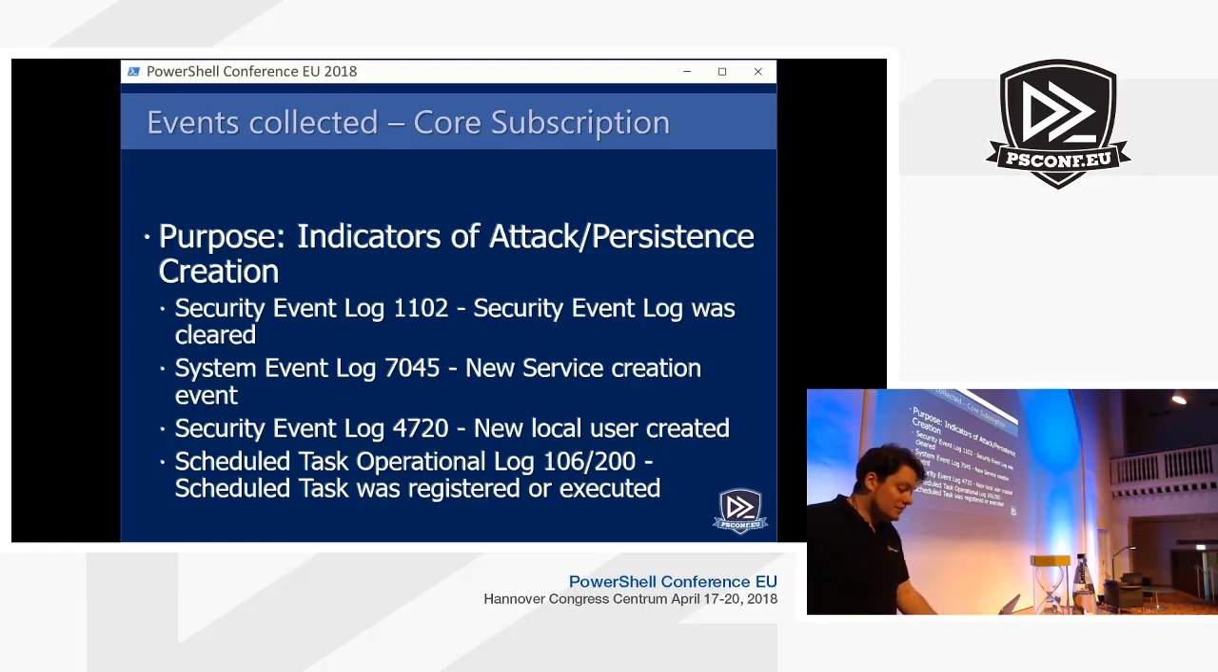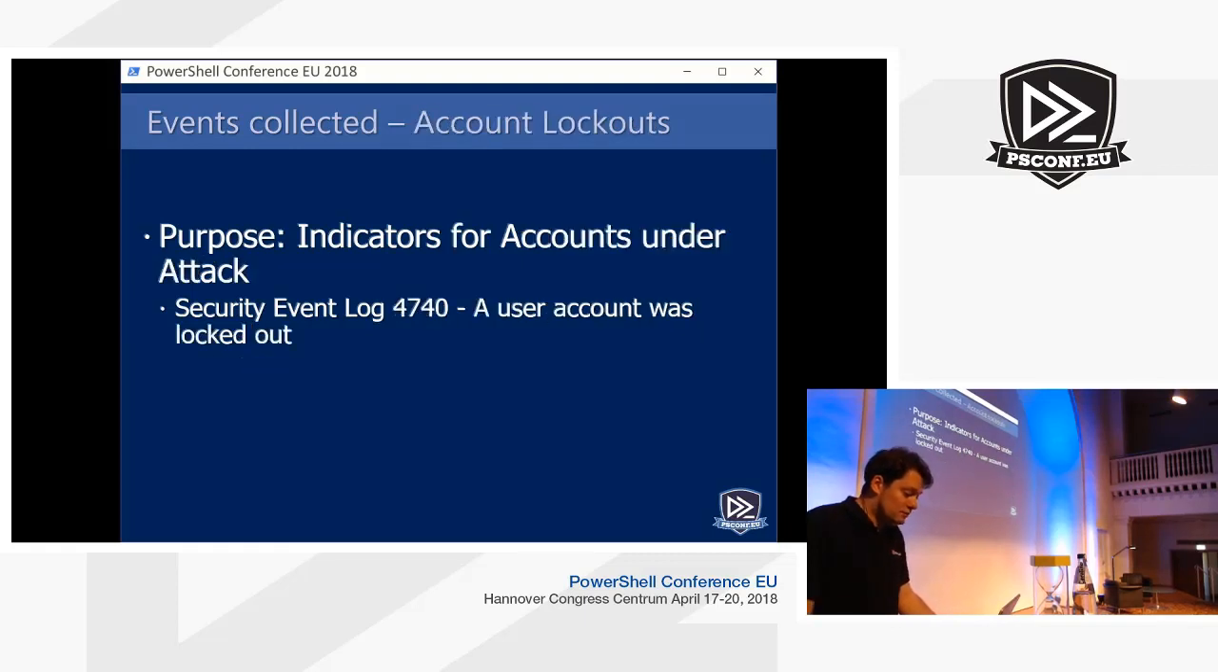Then there is event ID 4697, which highlights that a new service is created, right? And then there is 4720, that a new local user is created, which in a domain environment shouldn't happen that often. And of course, also quite popular as a persistence mechanism, if some new scheduled task is popping up or running that you are not aware of, you should definitely research into this. Also a no-brainer: if an account is locked out, it might be an indicator of an attack, right?